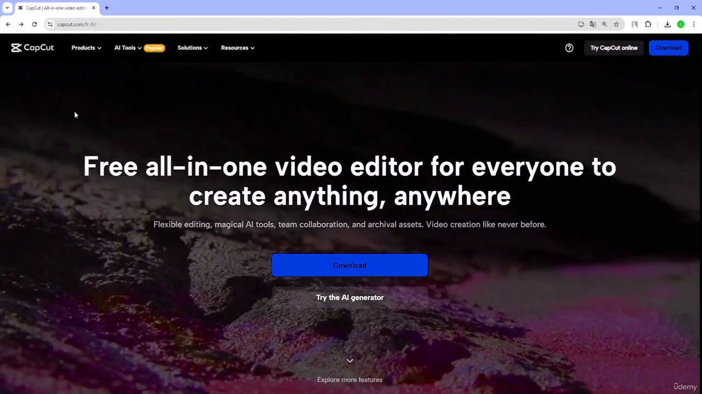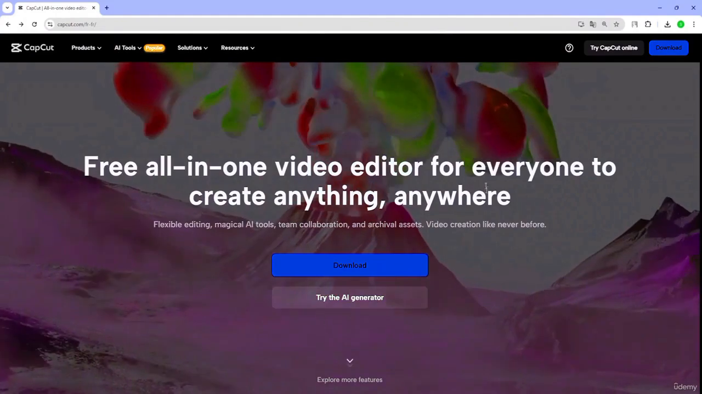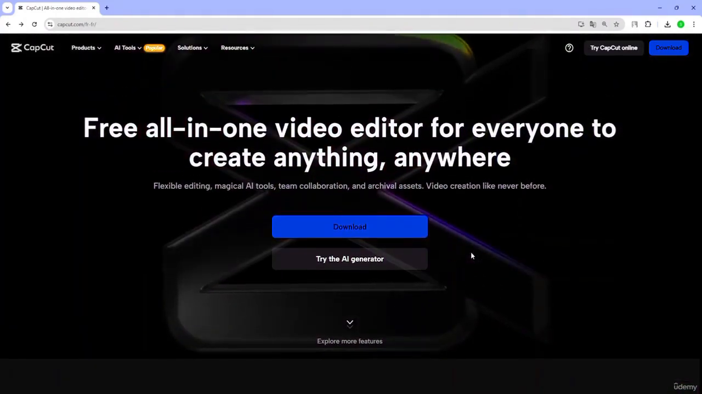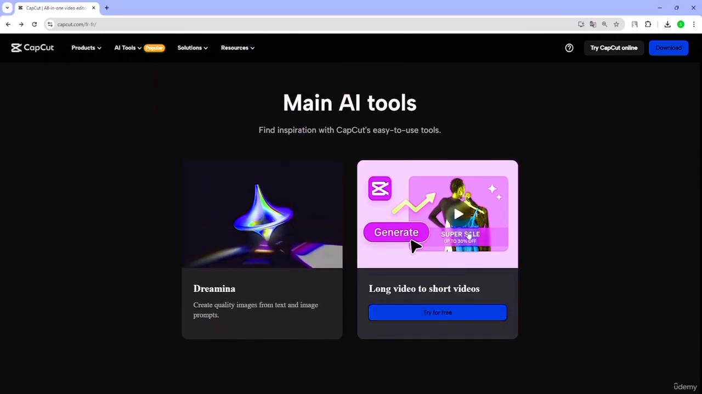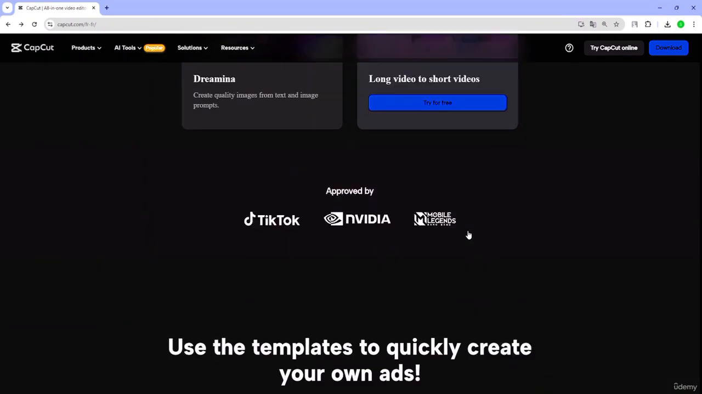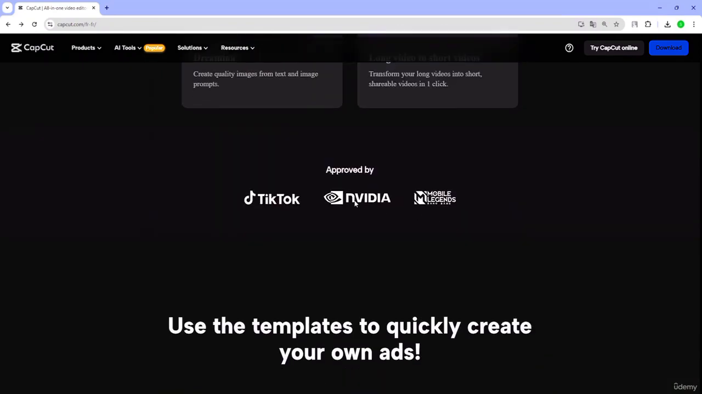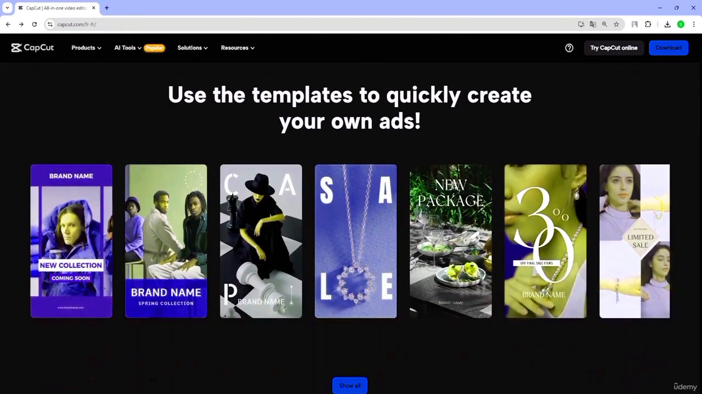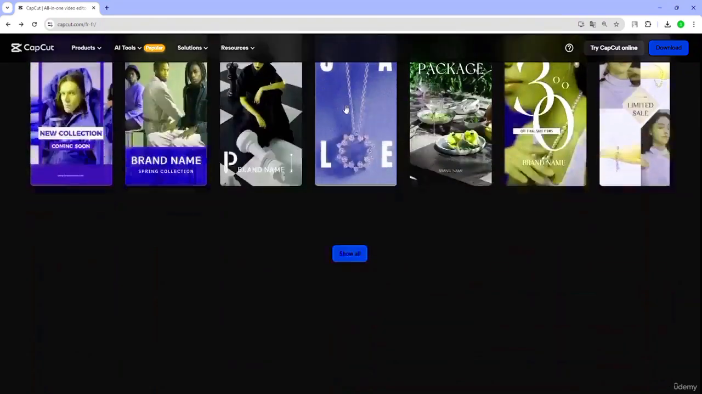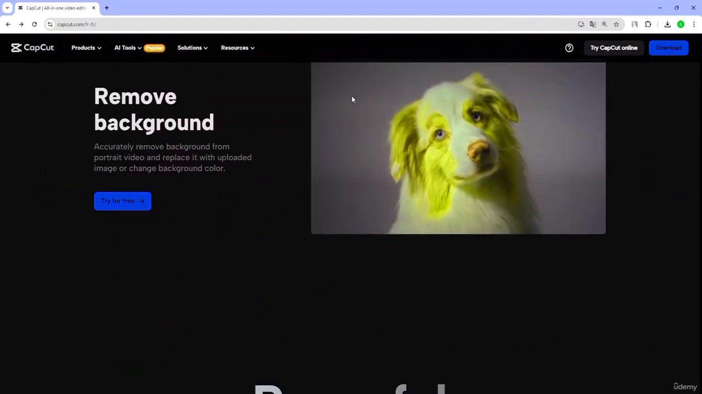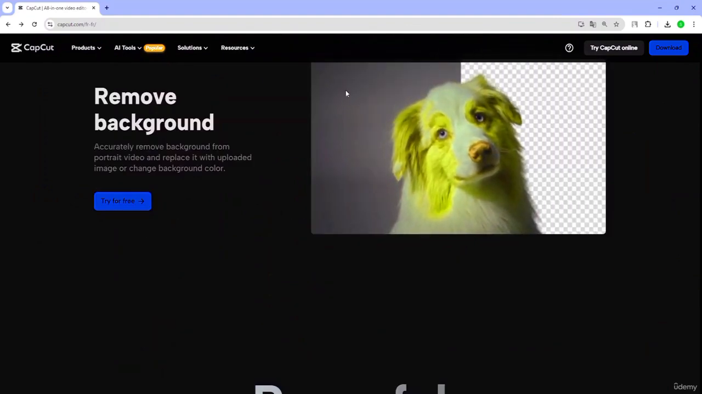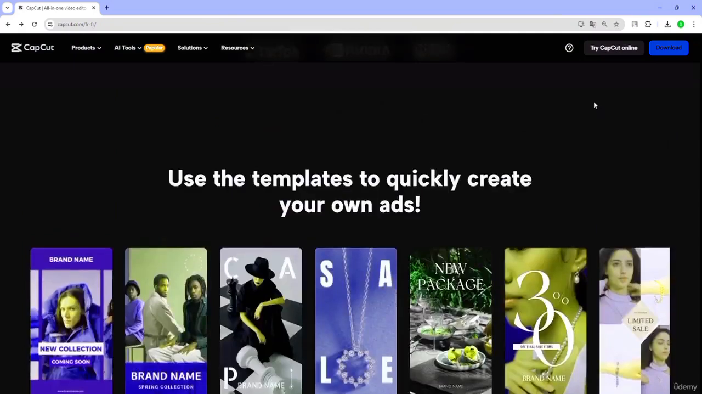Once you're on this website, you can see there are a few different options. If you come down, you can see their collaboration, their approved by. You can check out different templates of theirs, and if you do want to read about them, you can also read about them over here.